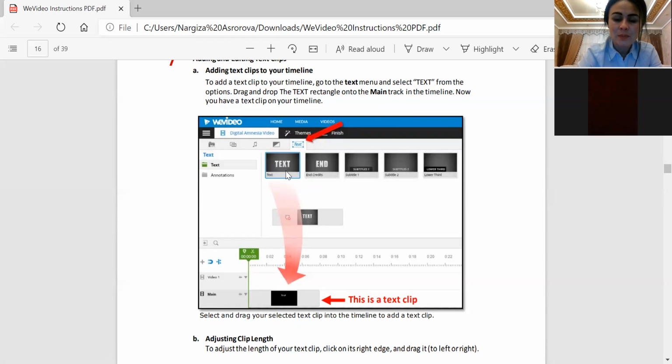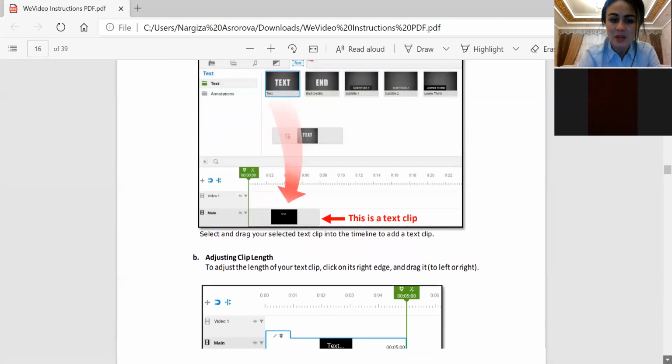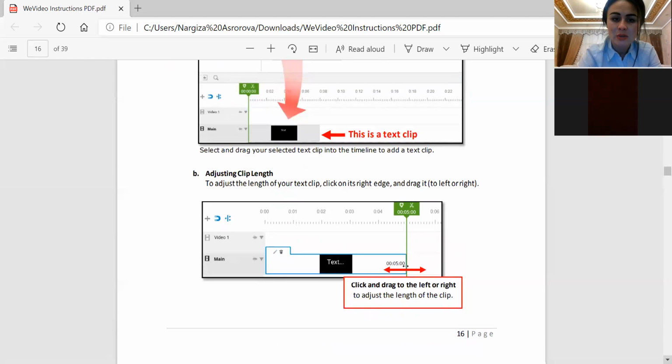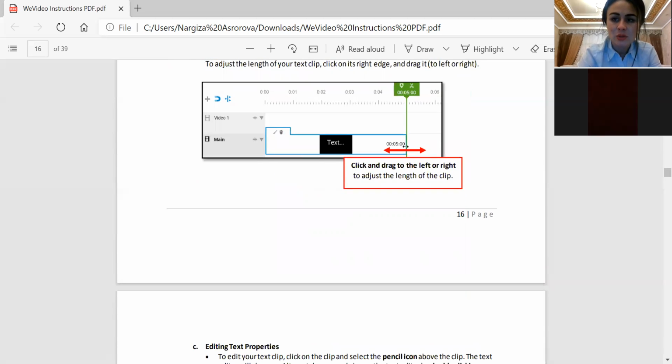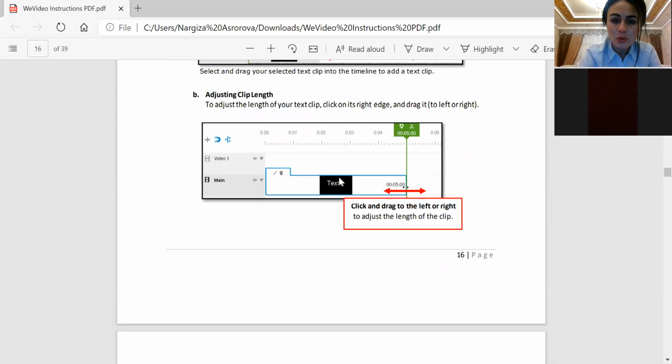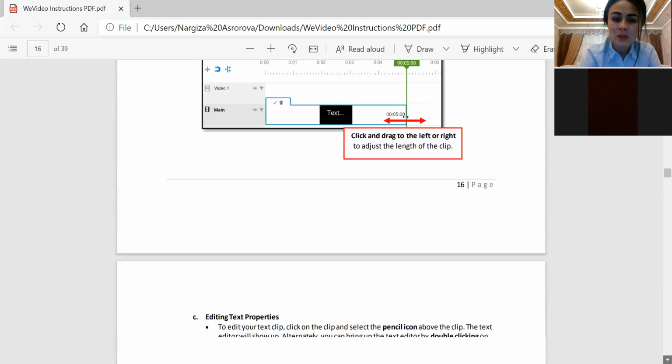Based on the right-click options, you can choose the duration of your text and any effects if you would like to add to it. In order to adjust the clip length, as I have told you, you can use the settings or you can click your mouse and drag it to the left or right in order to adjust the length of the clip. So the time that you are adjusting will appear right here on the top in the playhead.